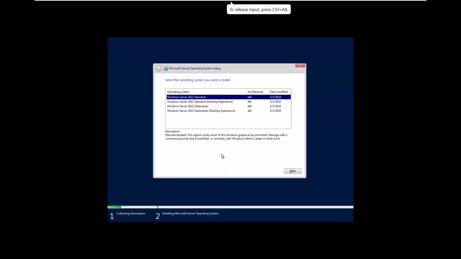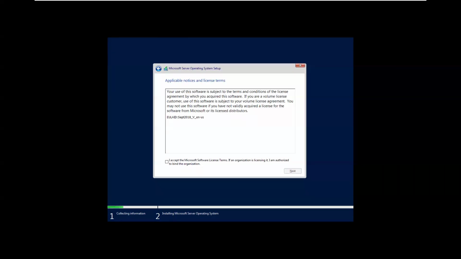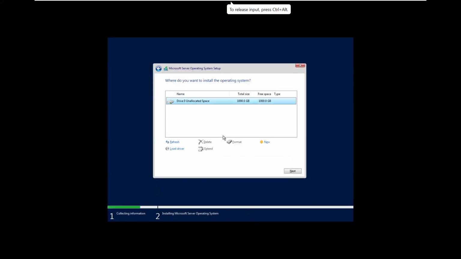Here we are installing this operating system for the purpose of installing SAP software. At that time, here you want to select Windows Server 2022 Datacenter Desktop Experience. Select that one and click Next. And select here, I accept the terms in the license agreement, and click Next. And single click on Custom.